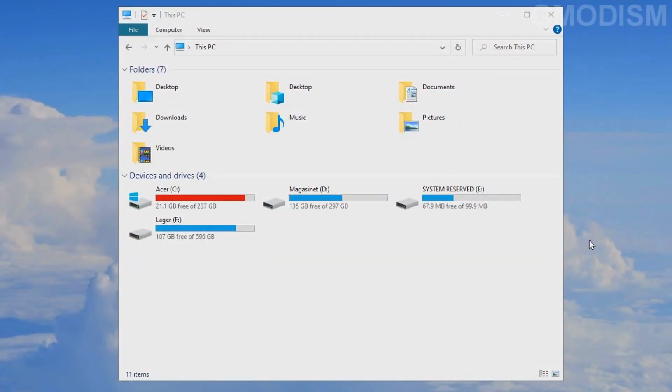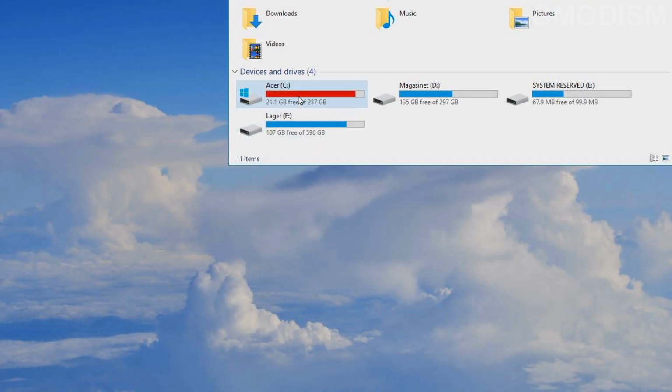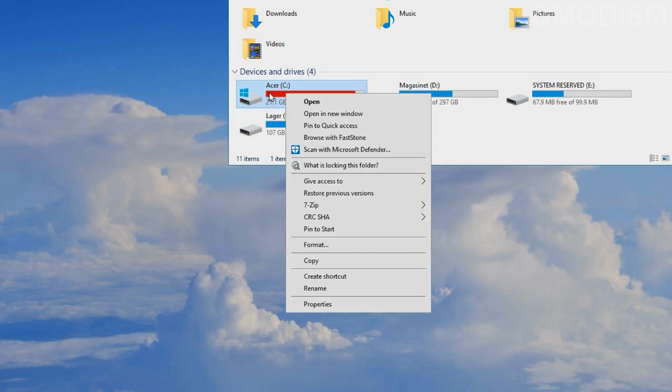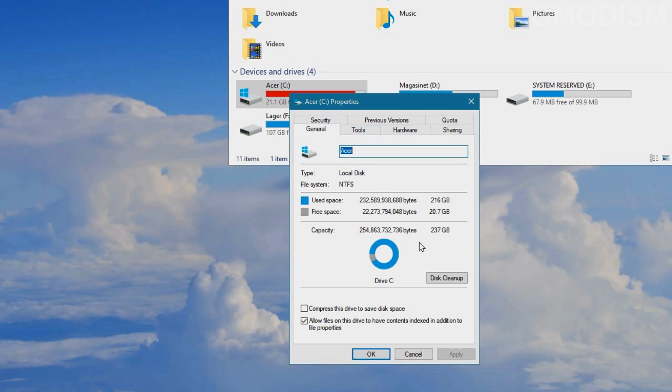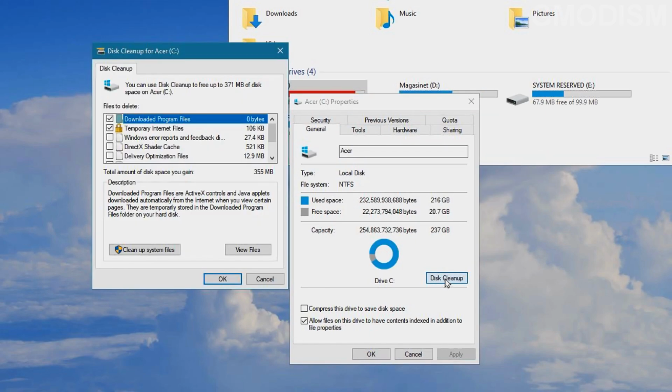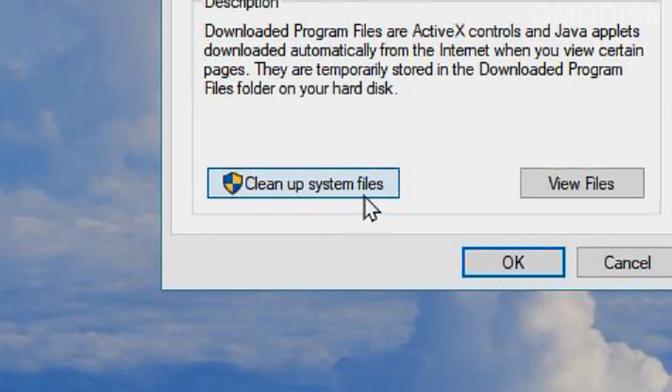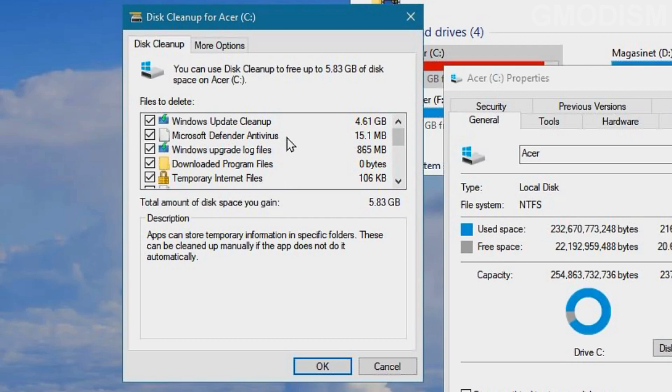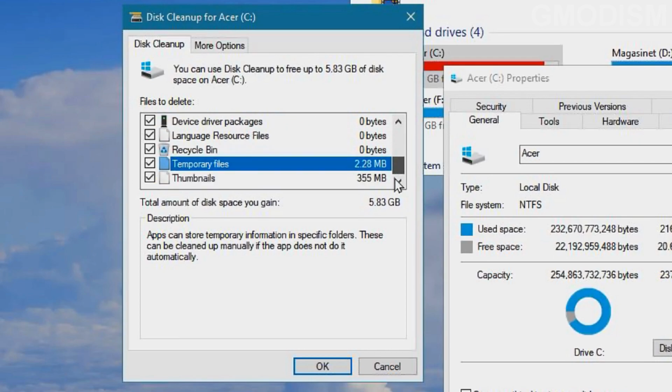We will run Disk Cleanup. To do this, hover over your C drive, right-click on it, select Properties, and then select Disk Cleanup here. We should check this thing, Clean up System Files. So basically all of these files here can be removed. They are no longer needed. You can just check all these here and select OK, and you will be able to clean them up.